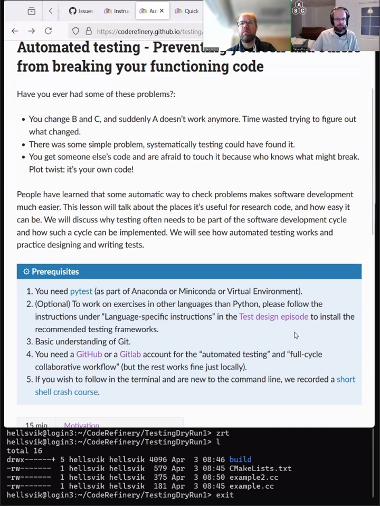Prerequisites are what you probably are up and running with already. So you need pytest, which is part of Python, and you need to have Git and also your account with GitHub or GitLab.